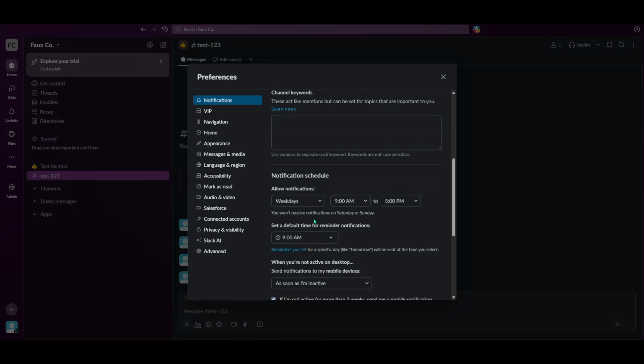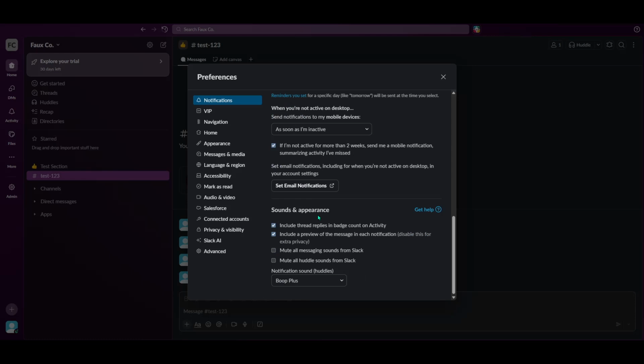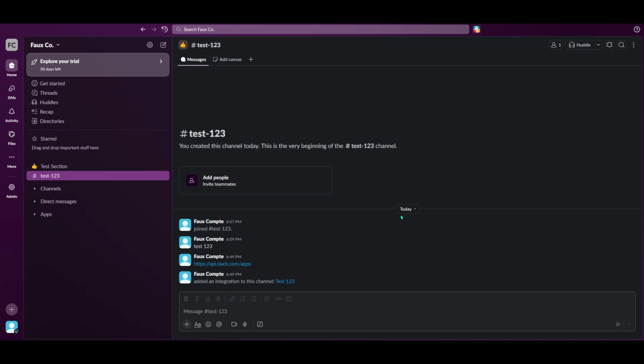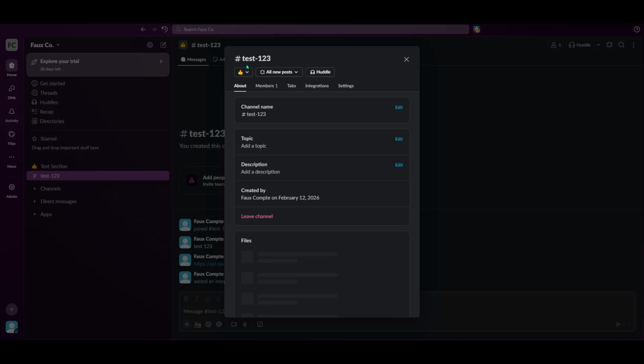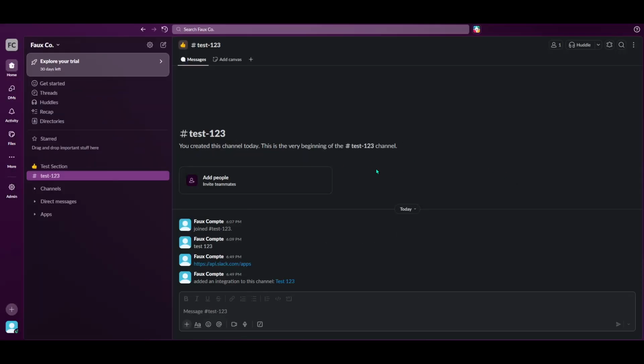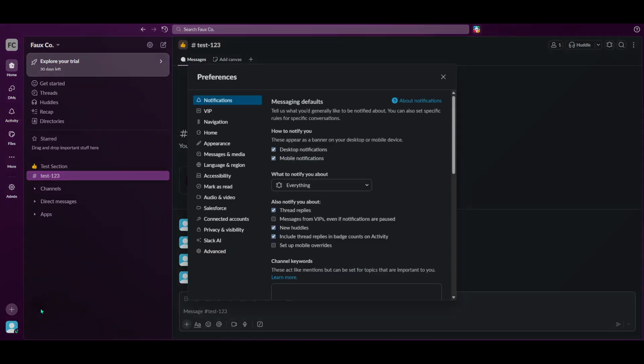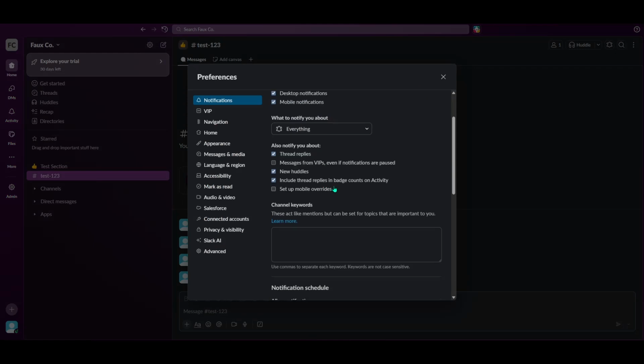Under Sound and Appearance, choose the alert sound, show or hide message previews, and decide whether the app's badge counts everything unread or only items that will notify you. These small tweaks can reduce visual clutter and help you prioritize. Finally, add keywords for topics you never want to miss. When someone uses those words, Slack will send a notification, even if you aren't mentioned directly.